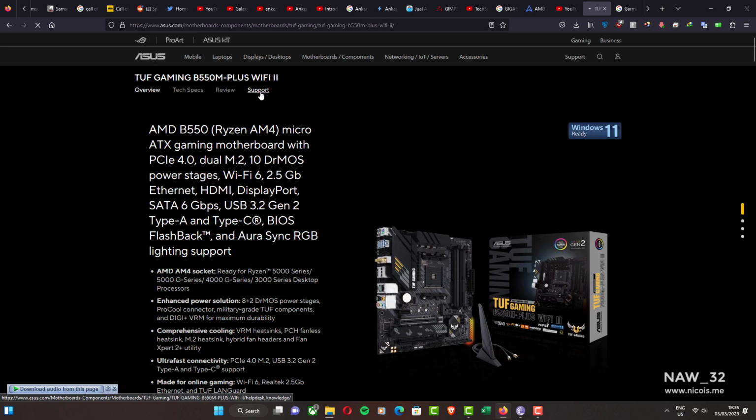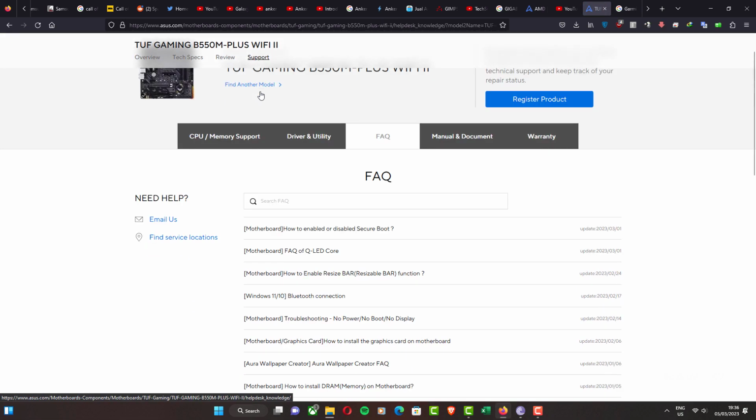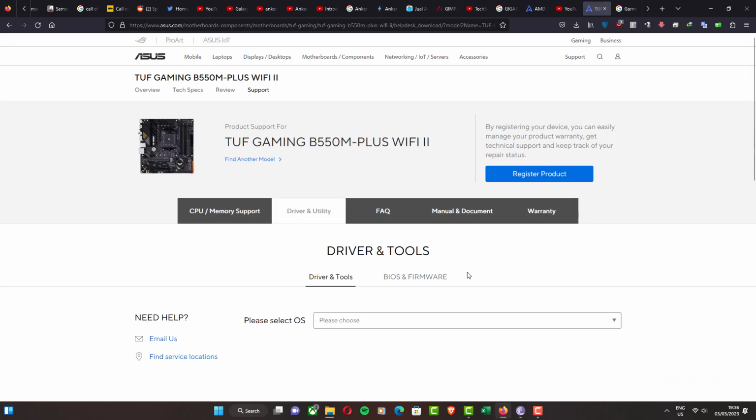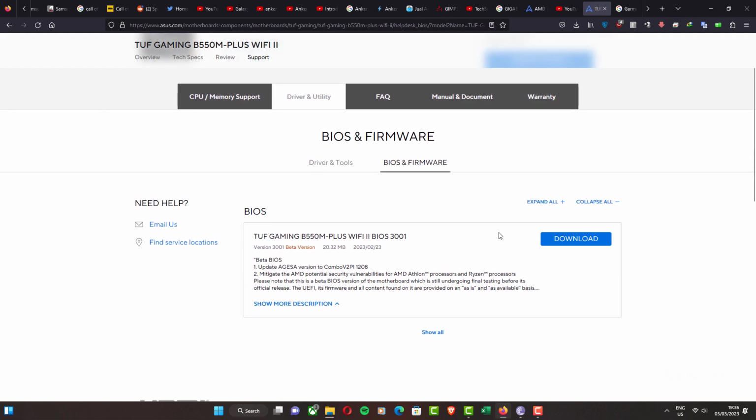On this page, click Support at the top of the page. Click Driver and Utility on the support page. Select the BIOS and firmware category. Select the latest BIOS version from the list of available options. Click the download button to start the download.